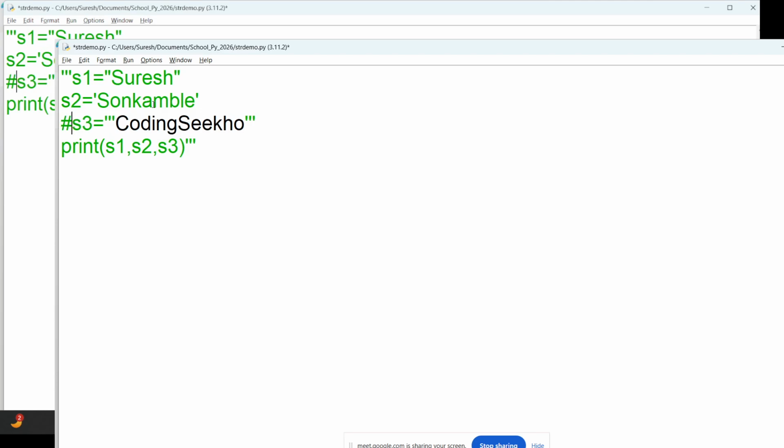It is not possible to add two-time single quote. So let me do the hashtag. First point is clear: declaring a string. There are three different ways: double quote, single quote, and triple quotes.